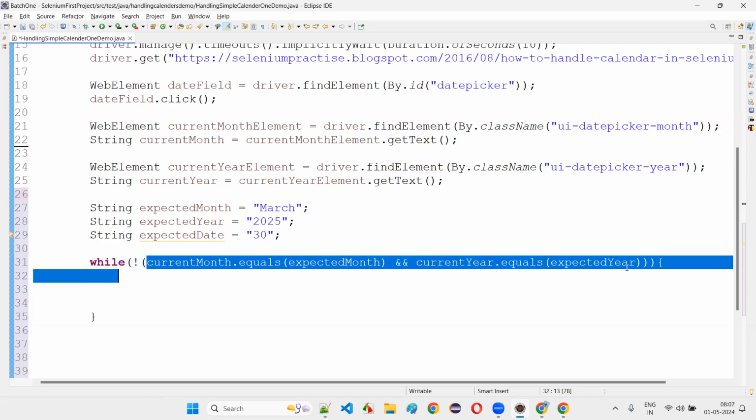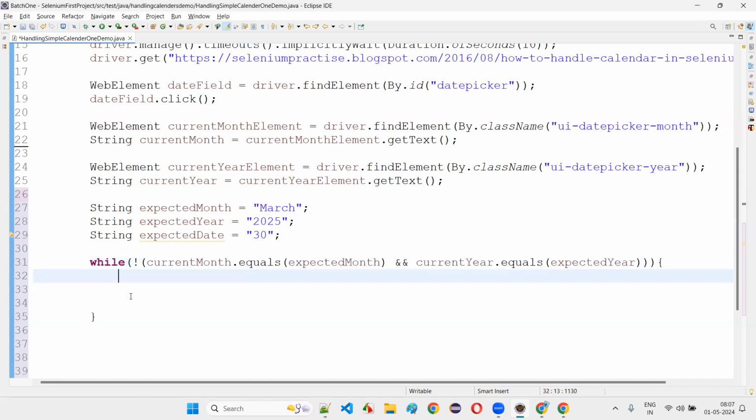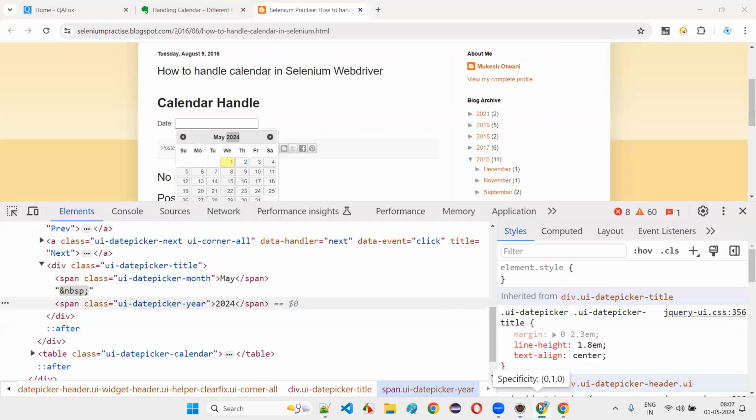False and false will become false only. Not of false will become what? True. Then we'll go inside the while loop, and we have to perform an operation.